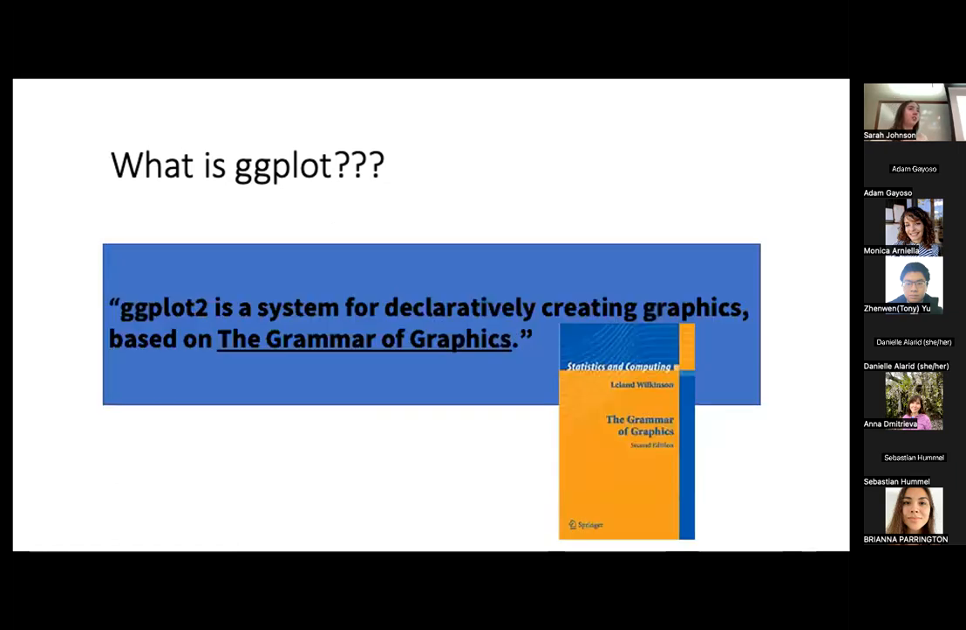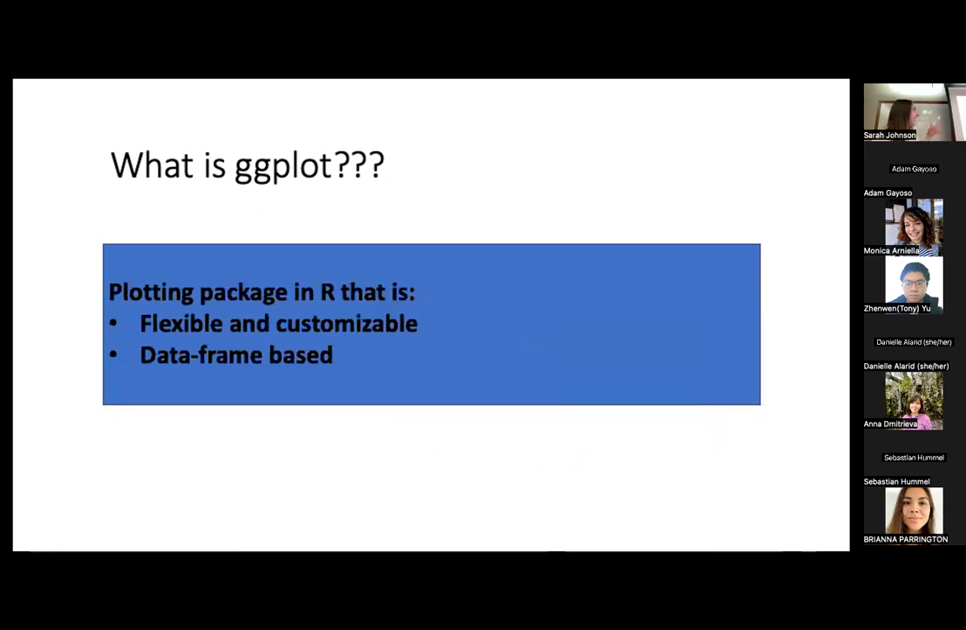If you just Google what is ggplot2 or ggplot, this is the official line, which is that it's a system for declaratively creating graphics based on the book The Grammar of Graphics. I think a more clear version of what this is, it's just a plotting package that's really flexible and customizable, and it's data frame based. And there is a grammar to it. Today I'll be talking about the grammar and how you understand it and build up to these plots. Learning that can be a bit of a challenge. It's harder than initially plotting, but once you've learned that grammar, it does become really flexible and easy to customize. And there's a lot of power within it. So that's what it is.